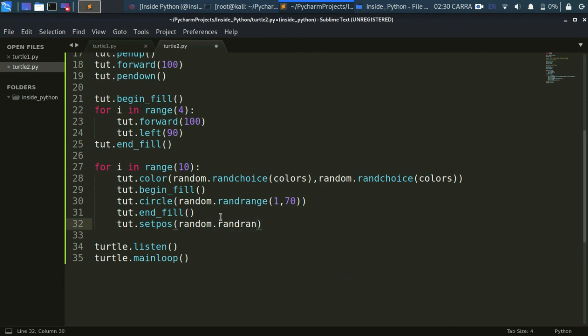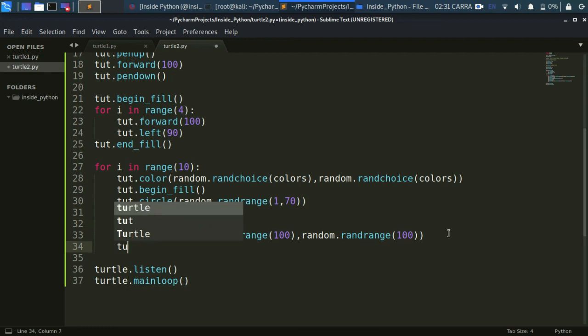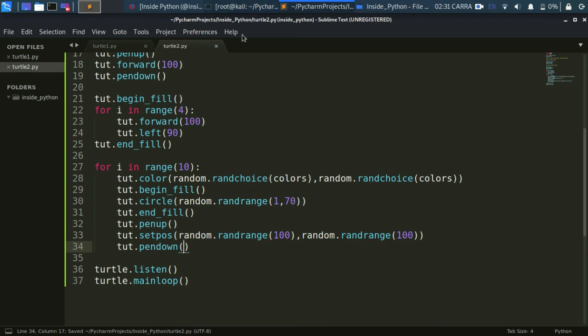Again we will use randrange, and then I will give it 100 or say 200, not 200, it will be too much. We will give 100. Just copy this code, Control C, put a comma over here and then paste it over here. So we set the position of it too. Now after set position, we have to put the pen up over here, so we put the pen up, then we write tut.pendown. And I think this code should work. So let's try to run it.